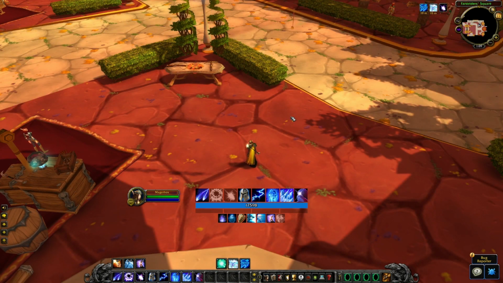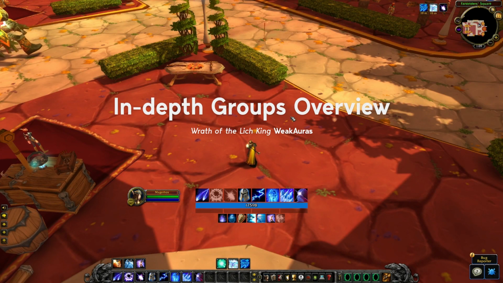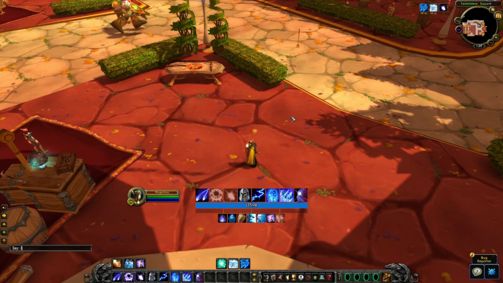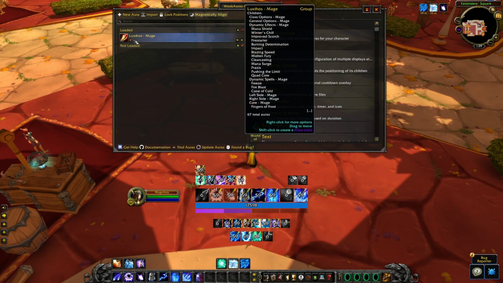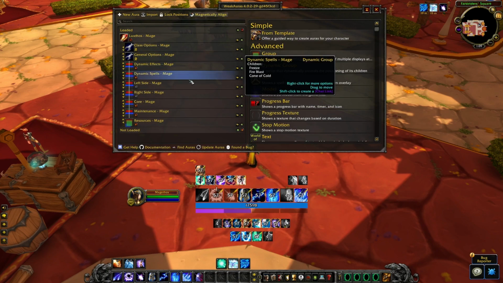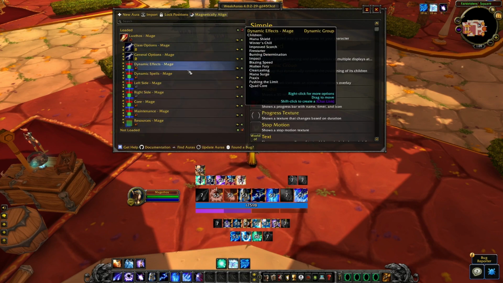All right, so we're now going to be moving on to the groups, their utility, and how to organize the information within them. So things have changed quite a lot since the last iteration of the WeakAuras for pretty much all expansions. And I wanted to simply go over every group so you have a little bit more of an understanding of what they are, what they do, what they contain, and how to customize them.